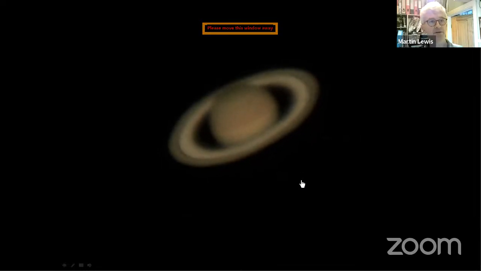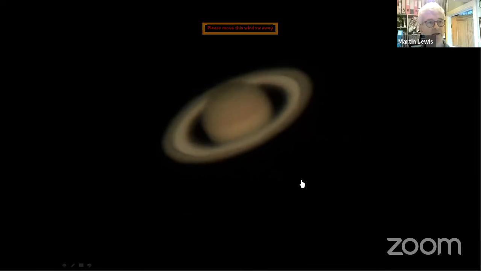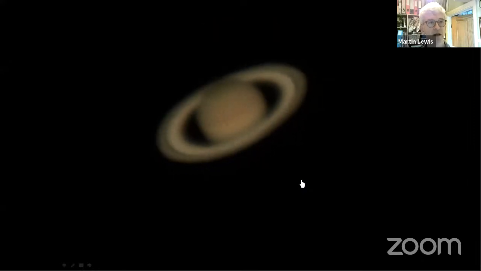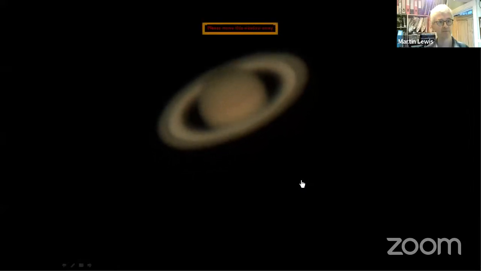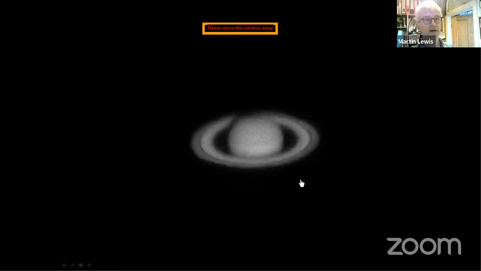So again, you get these gross movements where the whole planet is shifting around, and you get shimmering, and you get distortion, and you get blurring. So there's multiple effects going on here. But you can see quite a nice image of the rings there. So now let's look at something a bit better.